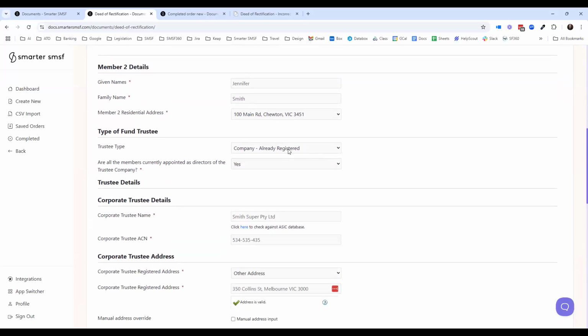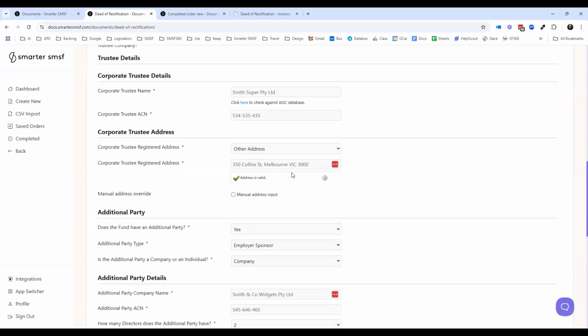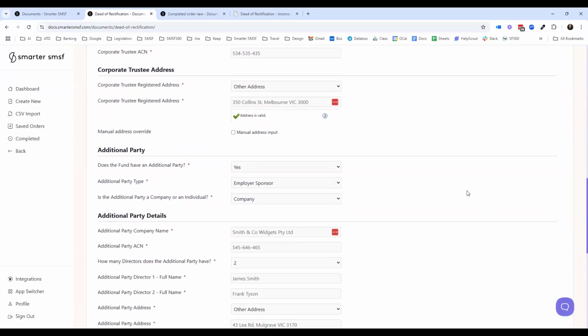We do have a corporate trustee. We recognize that all the trustees, or directors, are members as well. We've got our corporate trustee as Smith Super Proprietary Limited. We've got our registered address for that company. And yes, we do have an additional party. So we have recognized in that previous change that Smith & Co. Widgets should have been a party to that deed upgrade. There was a requirement within that change of trustee for them to be a party for that change to have been effective.